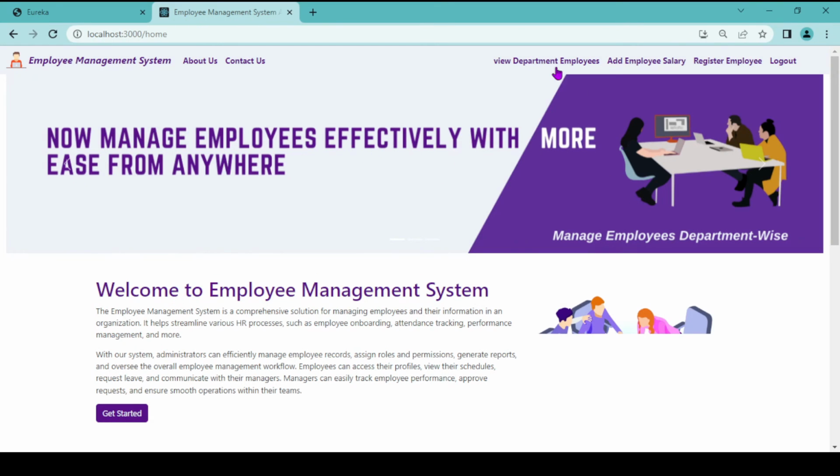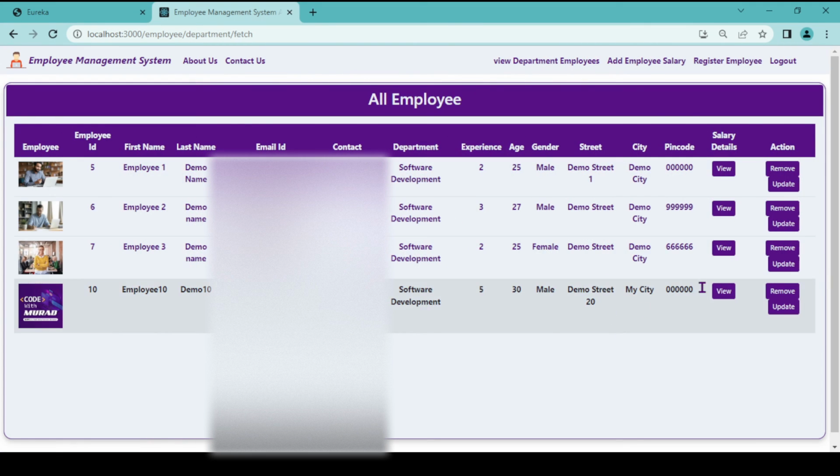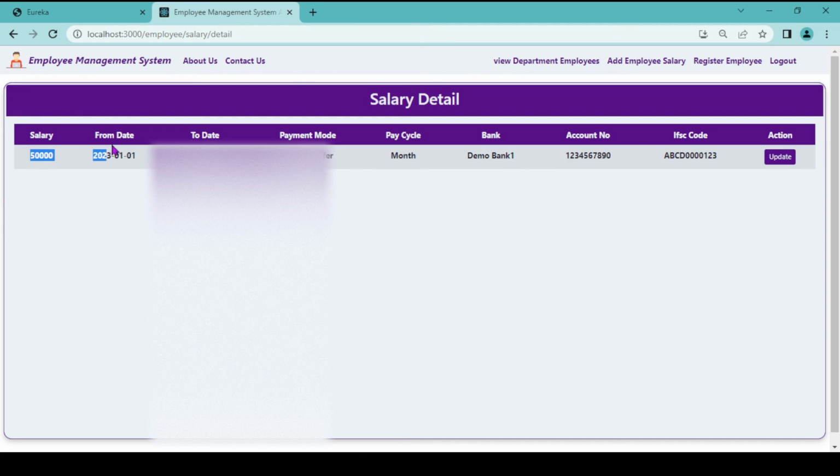Now if I click on view department employees, and when I click on view salary details, I will be able to see the salary detail, because just now I have added these things for this employee. Also, the manager can update his salary detail.